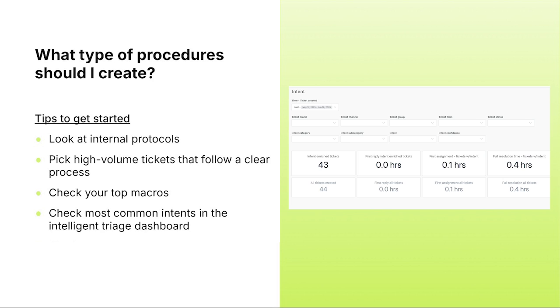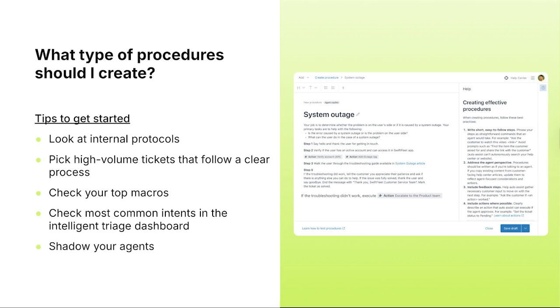And one more tip: shadow your agents. That real-world perspective can help you figure out exactly where structured guidance can make the biggest impact. For each of these cases, remember, you are looking for patterns where a standard handling procedure should be followed.